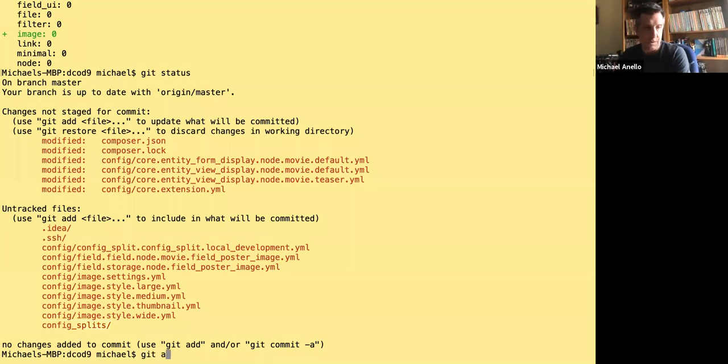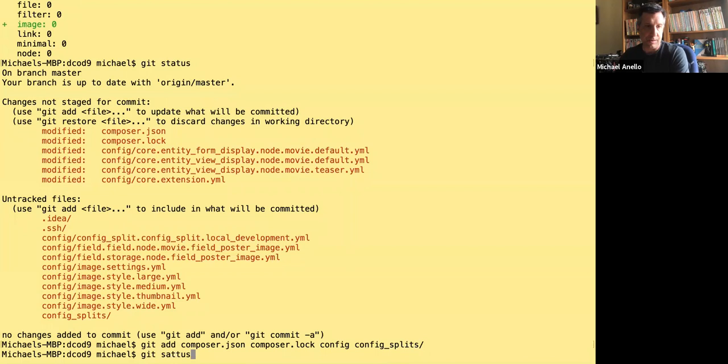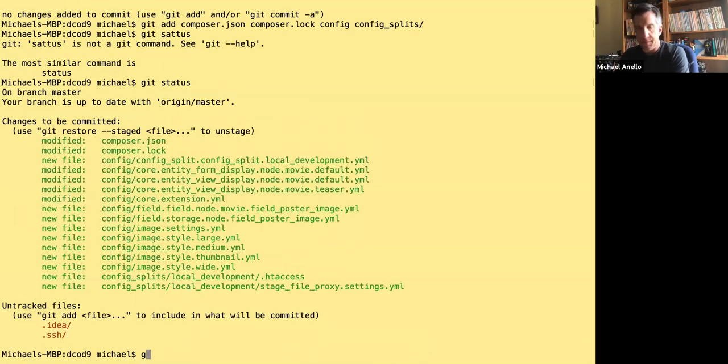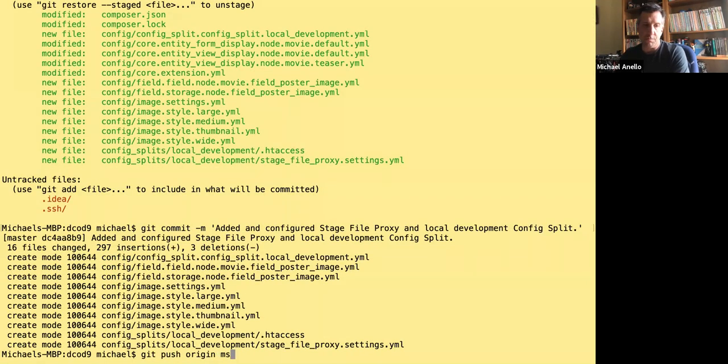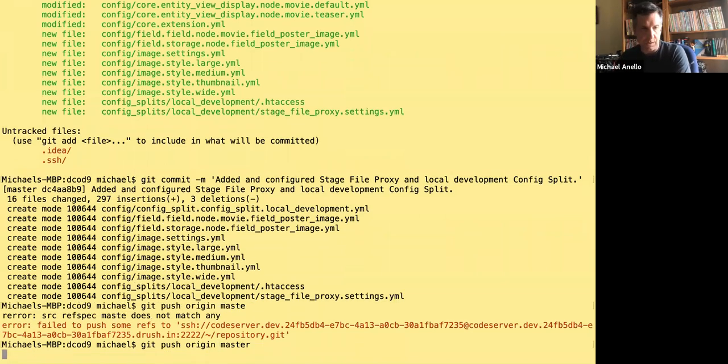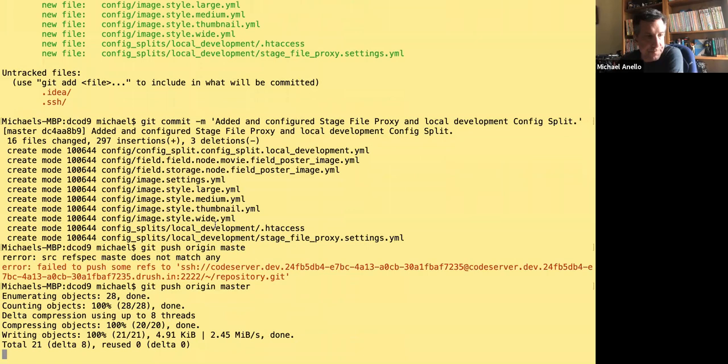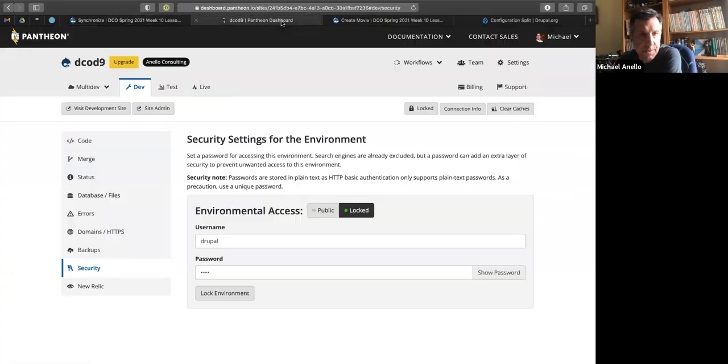You don't have to. So git add composer.json, composer.lock, config. I think that's going to be it. Oh, config splits. Git status. All right. Git commit -m "Added and configured stage file proxy and local development config split." Git push origin master. Oh, I typed too fast. There we go. All right, I'm going to go build the artifact now, so let that do its thing.